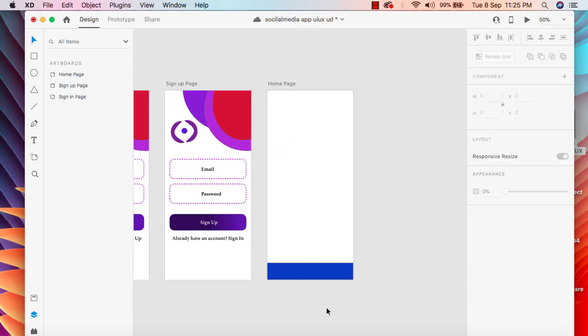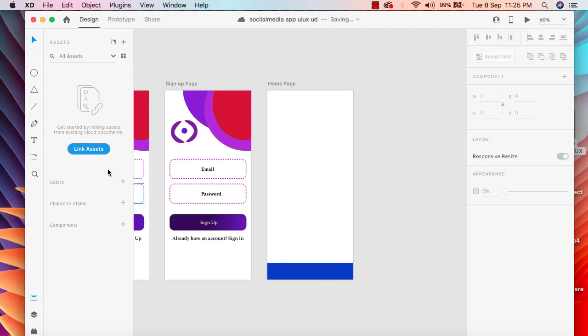So now let me show you how we can take this color right over here instead of taking the code. There is an option called assets, as I told you in the introduction video or maybe earlier videos, that we can create assets here, and the assets we can use whenever we want. We can create color assets, character styles, and component assets. I will show you everything one by one. So first let's learn how we can create color assets. In here you can see a plus button, but it is not gonna work right now.